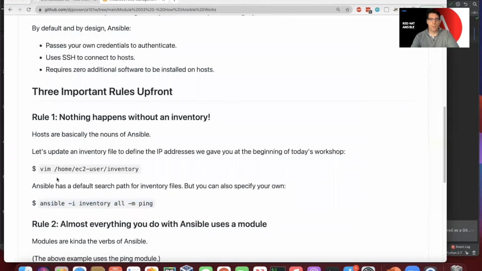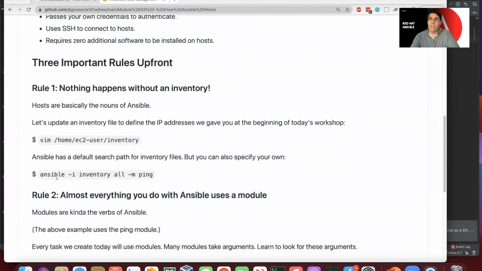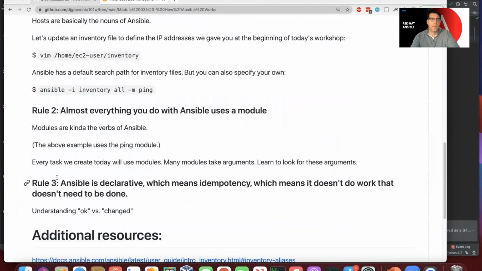Okay, so that sets the table, I think, for being able to talk about everything else now that we understand what an inventory is and somewhat how to work with it. The second rule is that everything that we do with Ansible pretty much happens in the context of a module. The above example was with the ping module. We'll use several modules in the course of the video series that we're doing here. But we should think of modules as being kind of like the verbs of Ansible. They are the way that things actually happen.